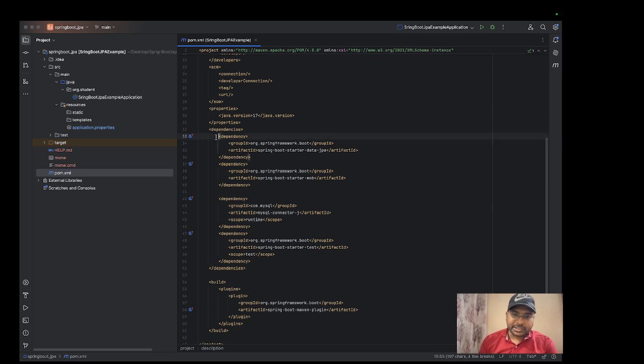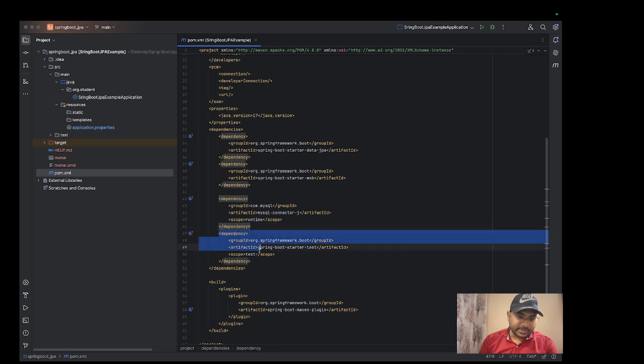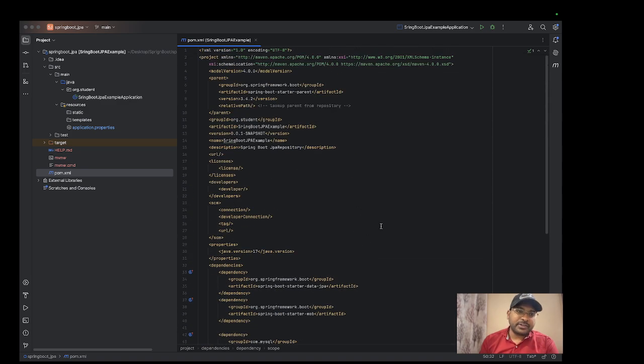The three dependencies: one is for Spring Data JPA, one is Starter Web, and one is MySQL connector. Three dependencies are there, and one more comes by default. This is for test, meaning writing JUnit test cases. We have no need for it this time, but I will explain that one later.